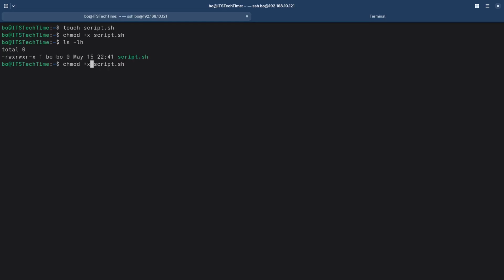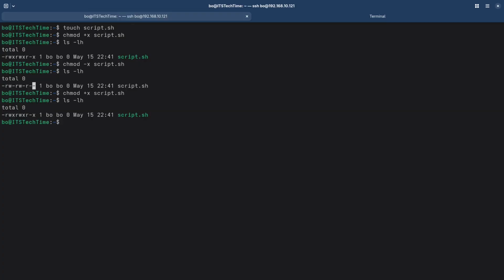So for comparison, if we were to take the x away and run the ls command from earlier again, you'll see that it's missing the x attribute from the end. So it is not executable. So we just simply do chmod +x again, and the script is back to being executable.